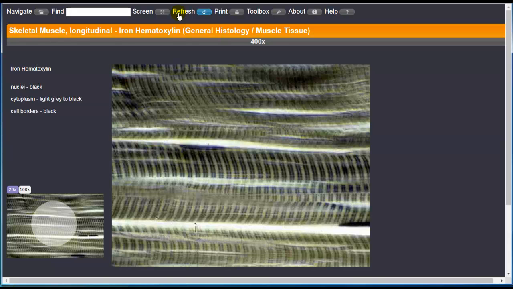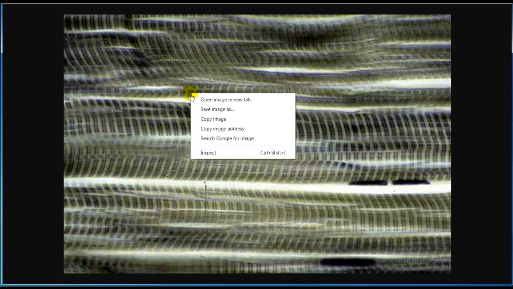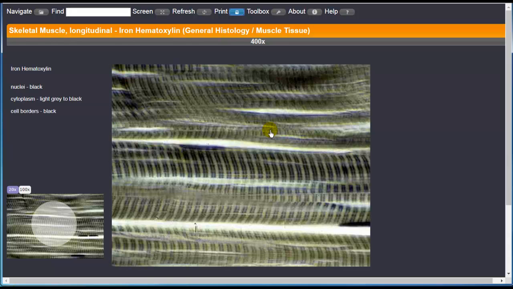The next button is, if somehow things are not working well, first try to refresh, and then you can print the specimen, and it opens up in another page, another window, if you will, or a tab, and you can right click on that and copy the image or save the image, and then you close that window, go back to the specimen.